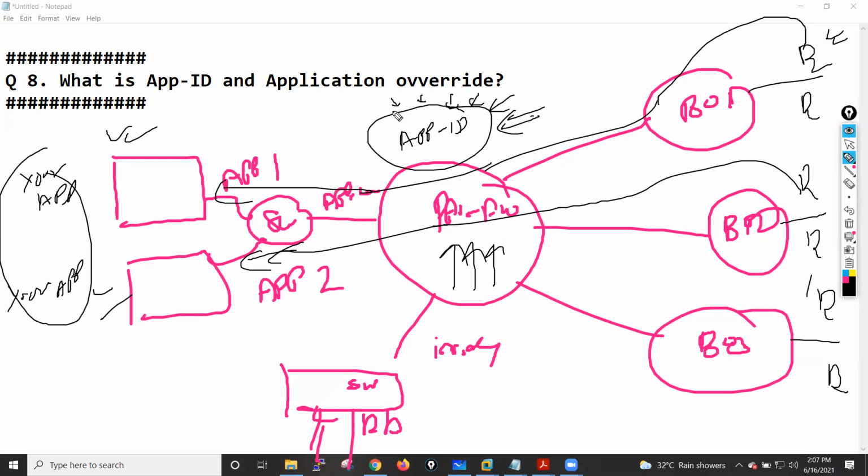So in that case, you can bypass this application identification engine for this particular traffic, guys, coming from these branch office users towards your applications. You can bypass the App-ID engine completely by writing the application override policy.